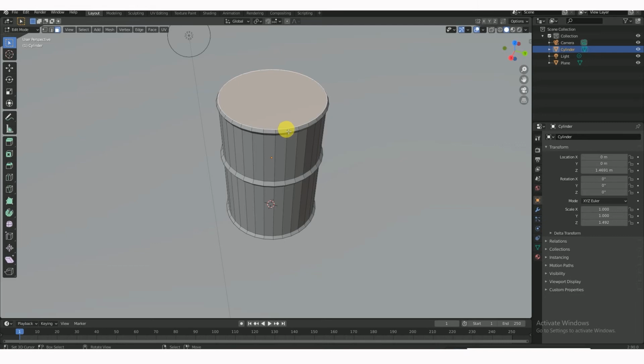So I'm going to press E. Now I've created another face. You might not see it, but if I move it, you see the face coming out here. So I'm going to press S. That's for scaling. I want to scale it in. Beautiful. You see that? I just created another loop.